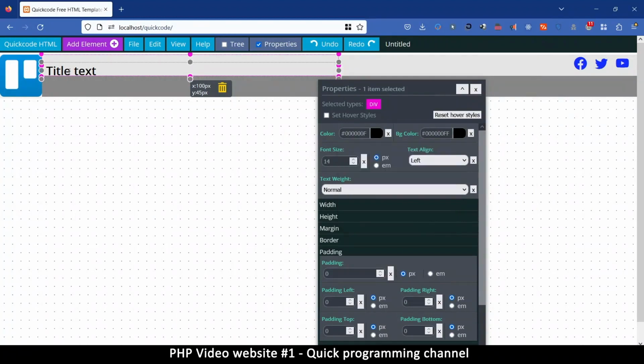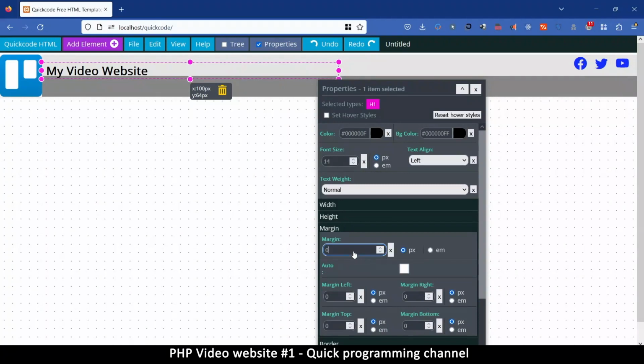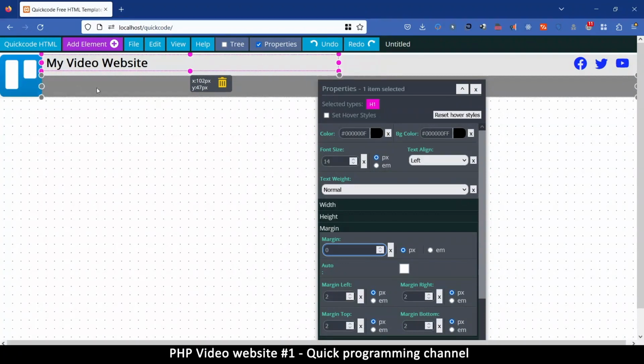Now let me select the text element here and put my video website. So that's the website title. Let me make sure it has no margin. Let's make sure margin is 0. Let's put a 0 there, like this. Okay. Very cool. So we have that, we have that.